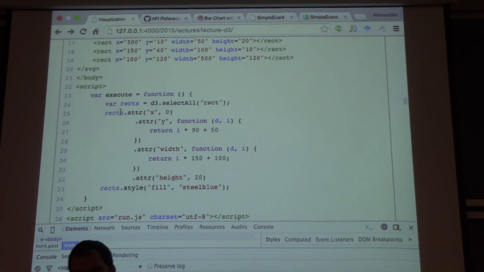Okay, and this variable now contains the selection with all of the rectangles, and now we set the attributes of the rectangles. And this here is one thing that is really important. So we set the attribute x here to 0, and the attribute y doesn't get a parameter, but actually gets a function, like one of these anonymous functions in here. And this is really the thing that you should understand today.